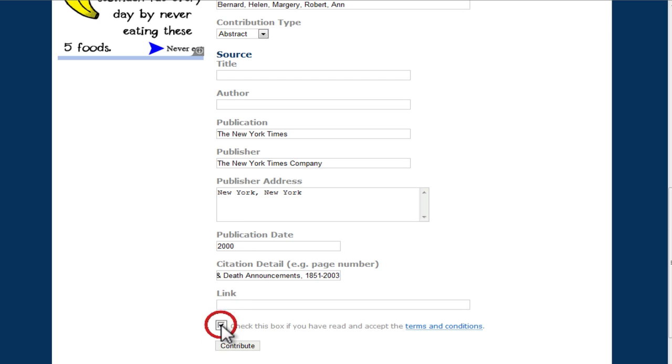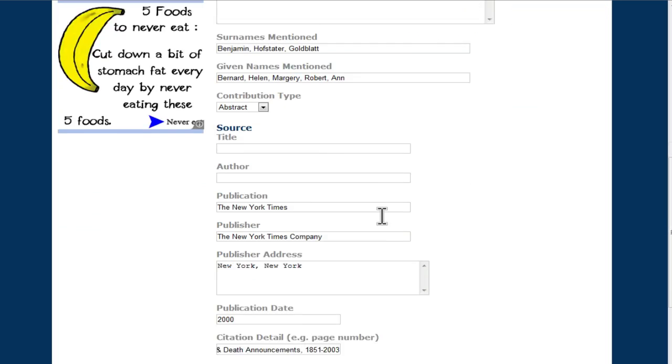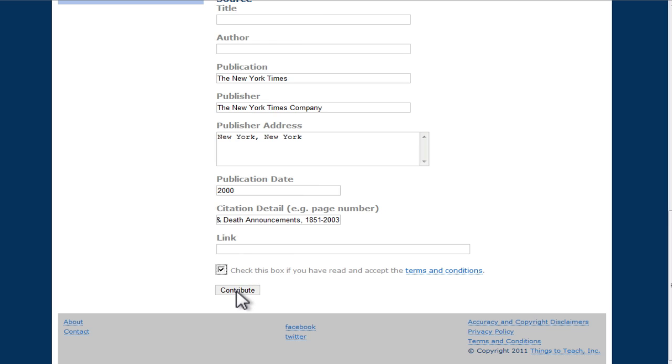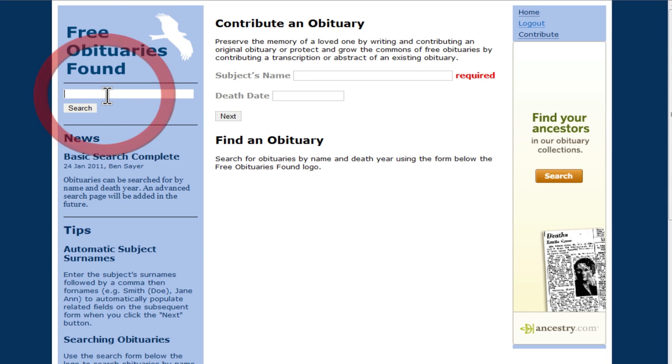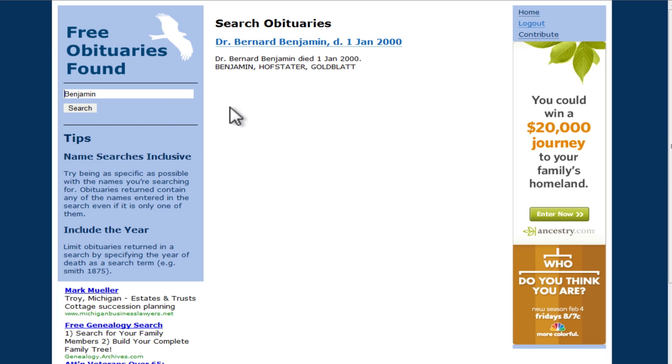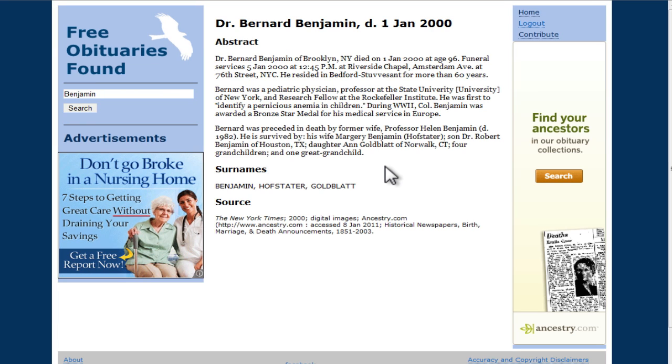And the citation detail I'm going to paste in here. And I'm going to check the box because I have read the terms and conditions, which briefly is that since I've written this abstract, I'm acknowledging that I'm contributing this text that I've written to the public domain so that anyone can use it. And I'm going to click Contribute. And now if we search for Benjamin, we will find that obituary that we just wrote. And there it is.